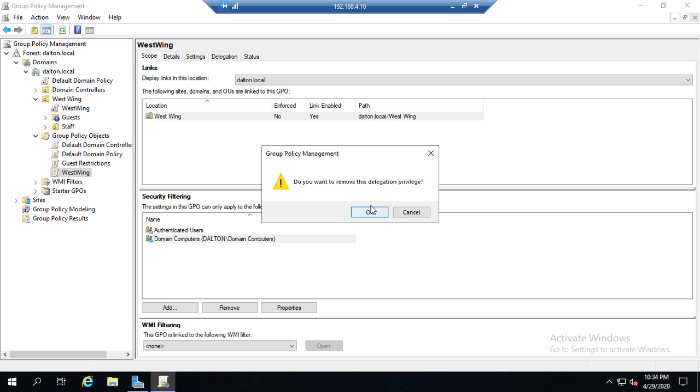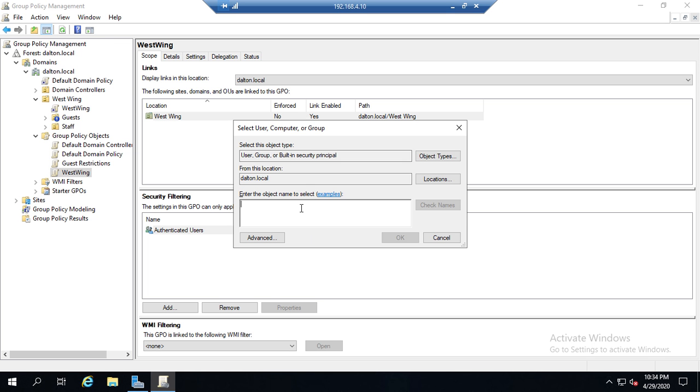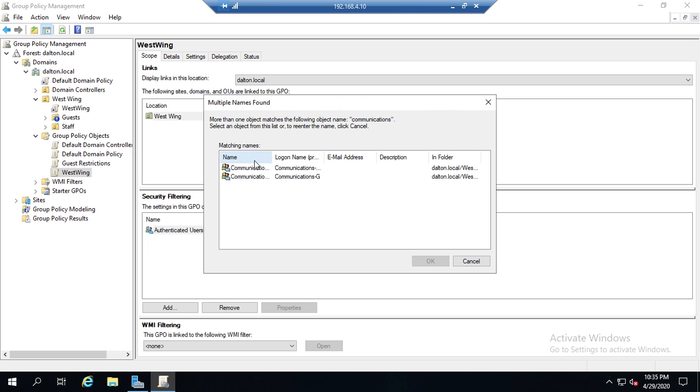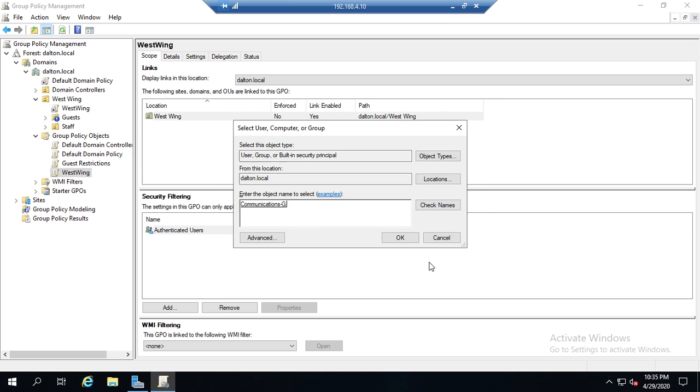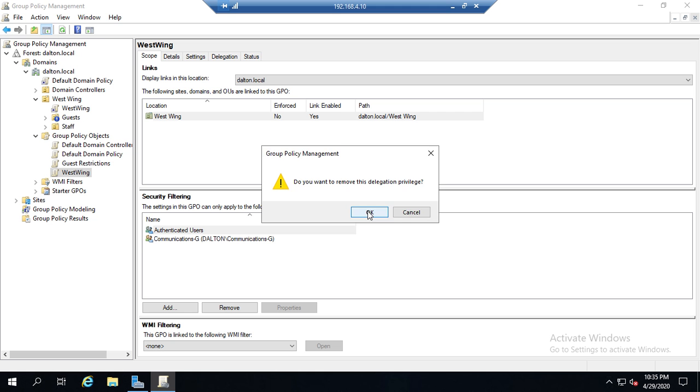All right. This allows me to filter my policies on specific users or groups. So let's say I want this West Wing to only take effect for the communications group. Well, here I can search for communications. And normally what you're going to be looking for here is the global group, because domain local groups, remember, only apply to the local domain. We use those for NTFS permissions. But here I'm using it to identify users. So a global group is appropriate here. So now this will apply to the communications-G, my communications global group, or authenticated users. I want to go ahead and remove authenticated users and hit OK.